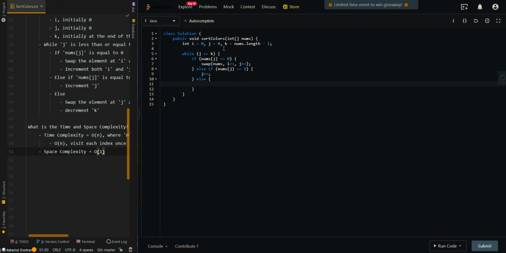Else we want to swap the elements inside j and k. So we're going to say swap j and k, and then we're going to decrement k after. And then let's create the method to swap. So the input array, and the two indices we want to swap, so we can call i and j. So we're going to create a variable temp to keep track of the current element before we place it.